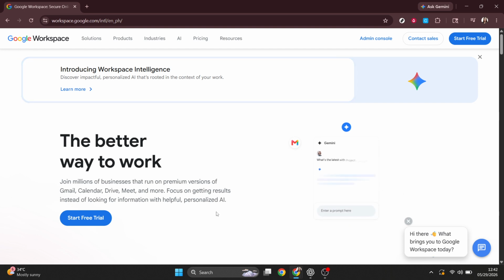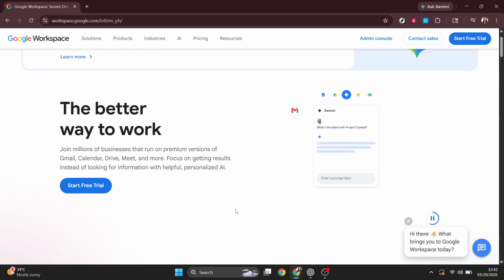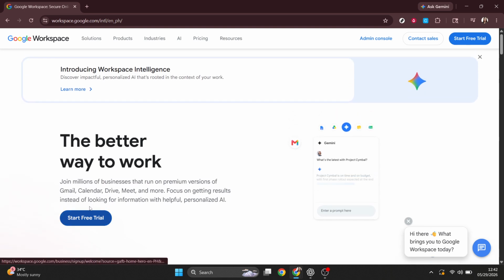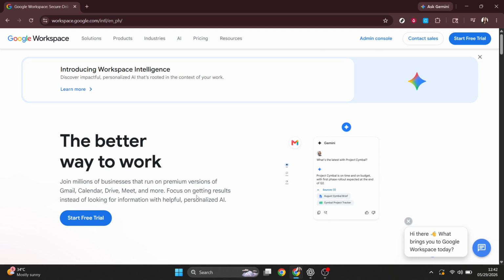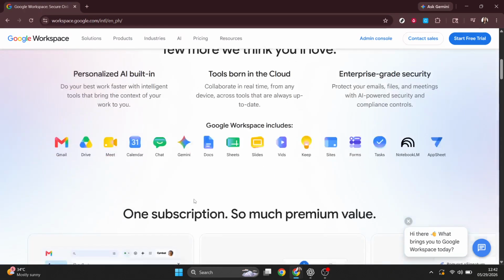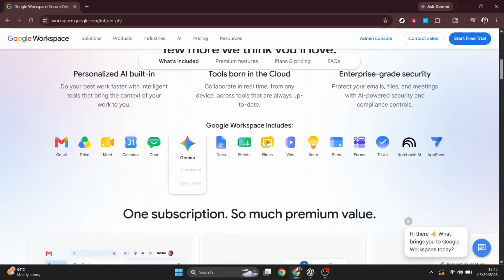Click it to begin. You'll be asked for some basic business details. Enter your business name, the number of employees, and your country or region. Keep these accurate. They help tailor your setup and ensure you see the right options for your location. When everything looks good, continue to the next screen.